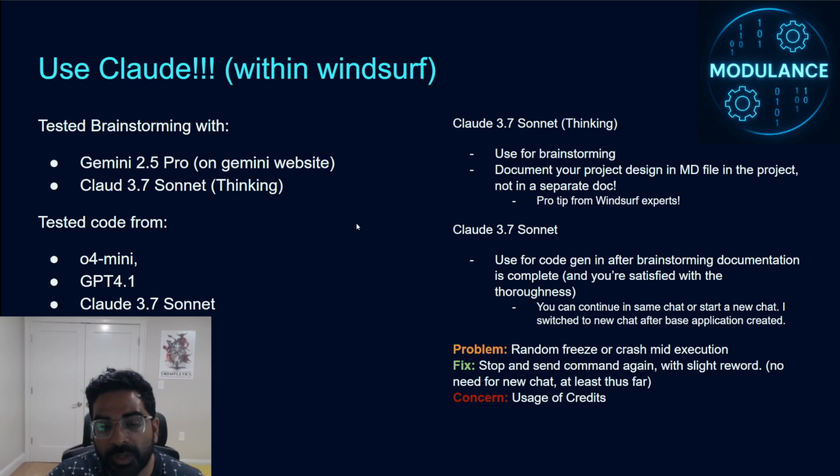We did learn some quick, awesome pointers from the Windsurf team, so thank you for that, for putting all of the documentation that the brainstorming session has into a nice markdown language. I'll give a preview of that. It's pretty good. It's really valuable. And then also using 3.7 Sonnet to actually do the code generation afterwards.